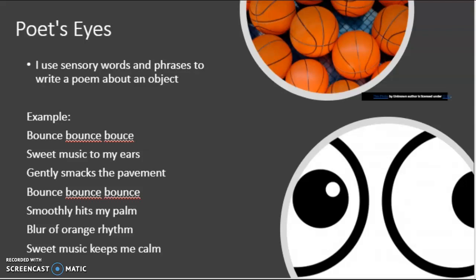Poet's eyes are when we use sensory words and phrases to write a poem about an object. Okay, so here's our example. Bounce, bounce, bounce. Sweet music to my ears. Gently smacks the pavement. Bounce, bounce, bounce. Smoothly hits my palm. Blur of orange rhythm. Sweet music keeps me calm.